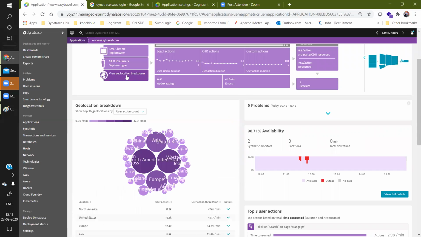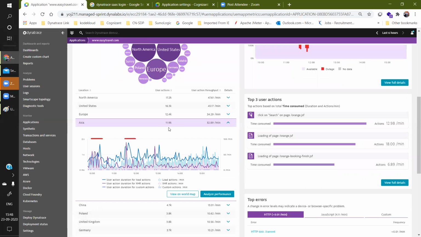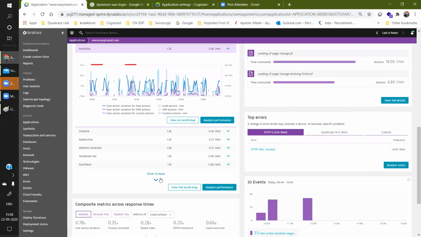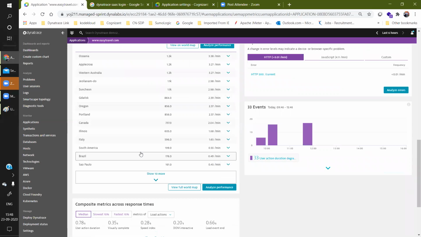Now we are seeing that across the globe. See user action count, total count is coming around 47 requests per minute. This is from North America, 172K. Then Asia. These details you will get from across the globe. From which country they are accessing your website, you can get the details.